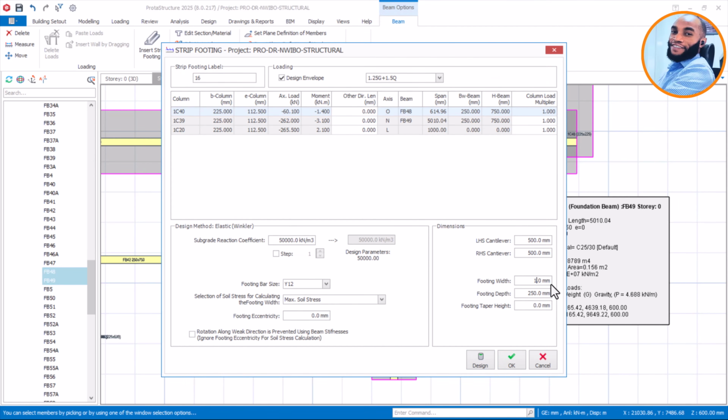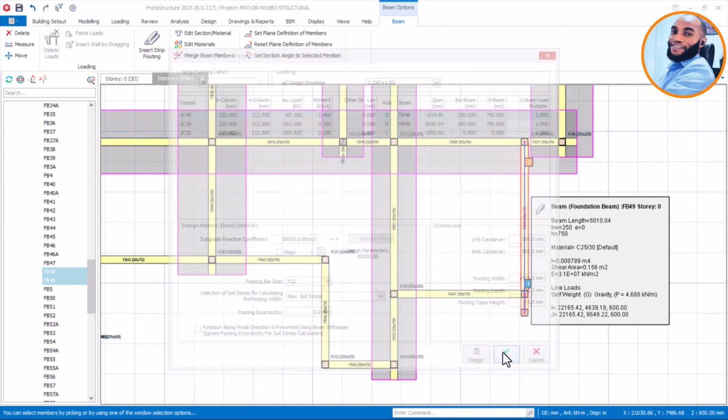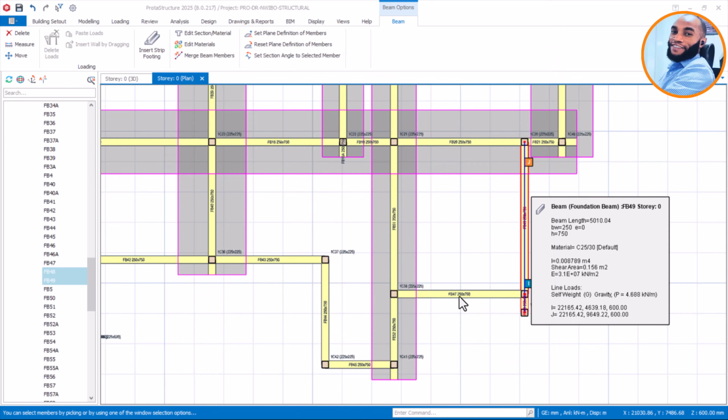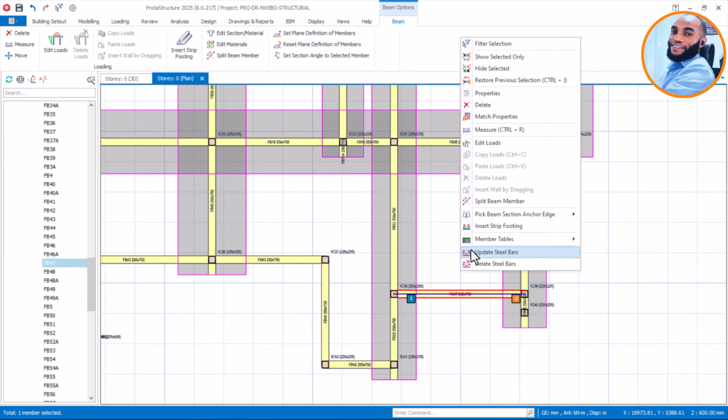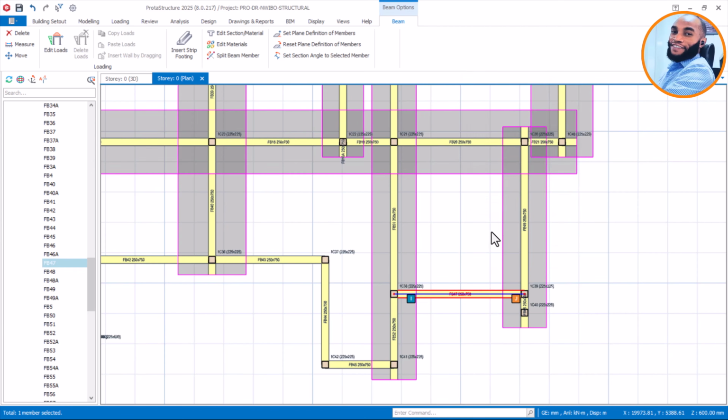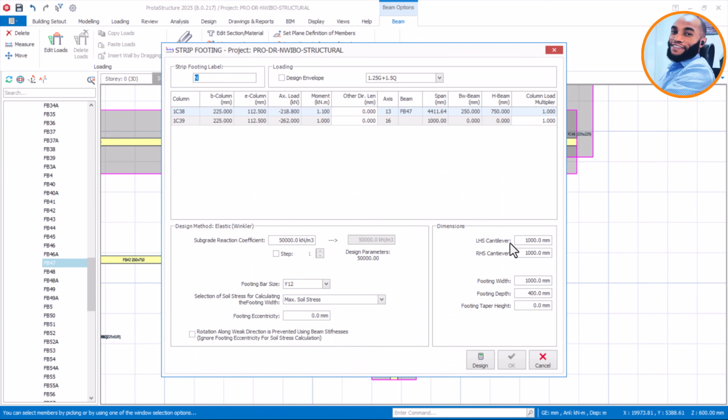Here will be 1475, nearest number. That's fine. And then say okay, that's fine. And again, come here. So just to avoid doubt or guessing, just go and delete that footing if you're having doubts, and then you can go back and do the design.